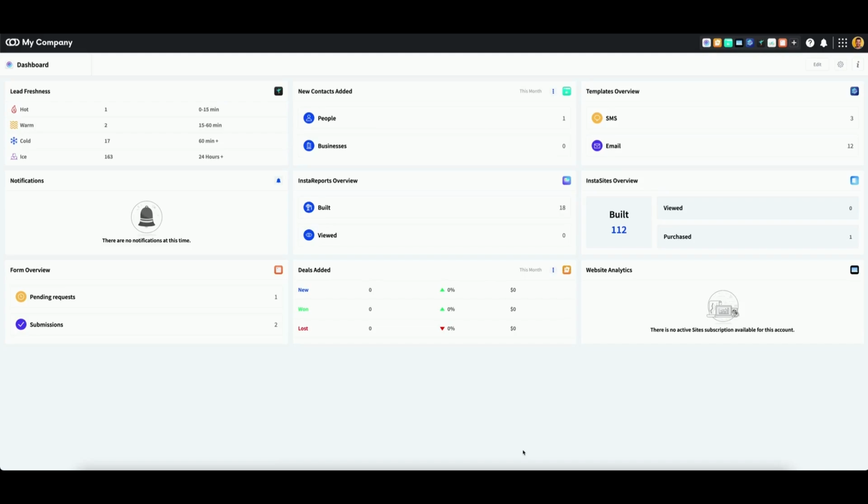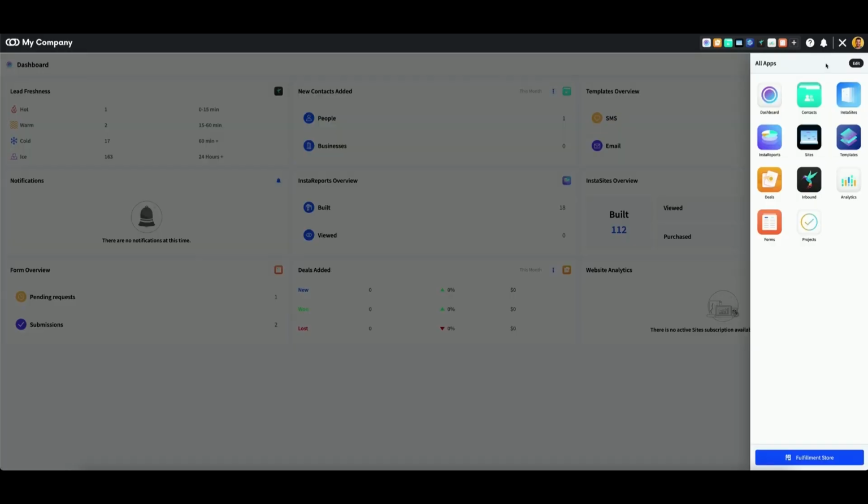To access the InstaSites app, go to the app drawer in the top right corner. Then, click the InstaSites icon.